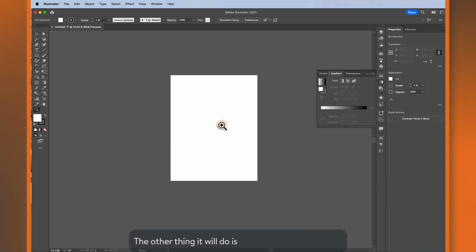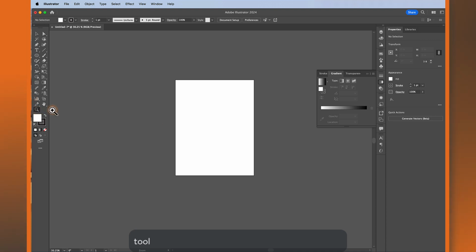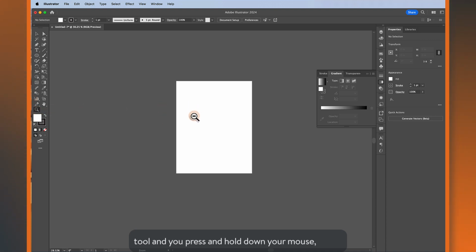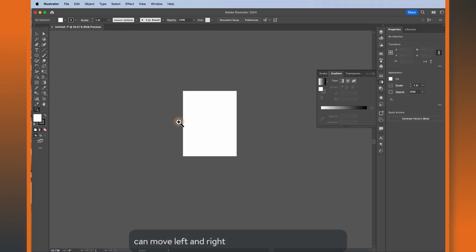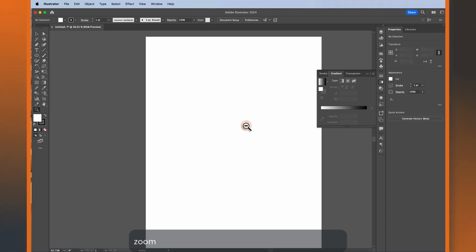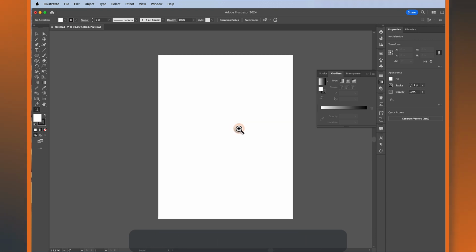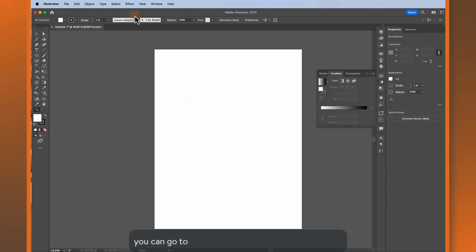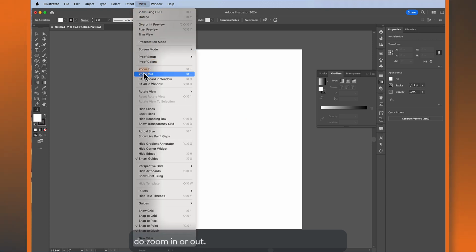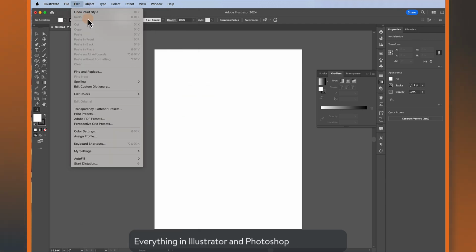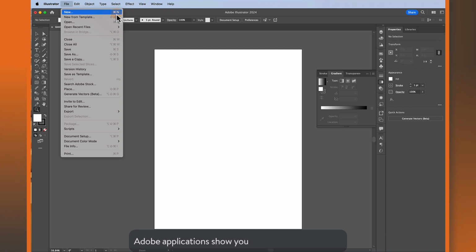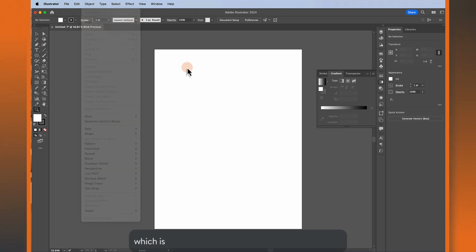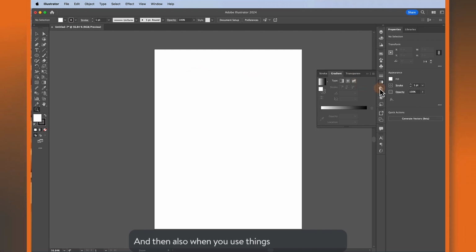The other thing it will do is if you are on the zoom tool and you press and hold down your mouse, you can move left and right while holding it down. It'll zoom in and out. And then lastly, you can go to View and do zoom in or out. And here's the shortcut. Everything in Illustrator and Photoshop and most Adobe applications show you what the hotkey or the shortcut is to the right, which is amazing. And then also when you use things for the first time, if you hover over it, it'll tell you what it is.